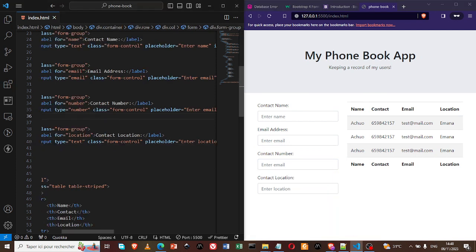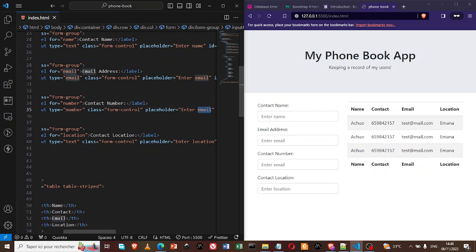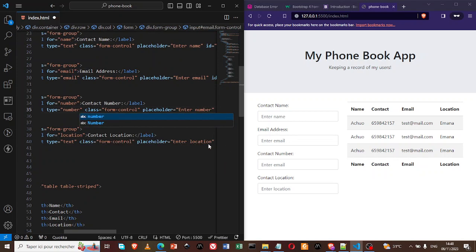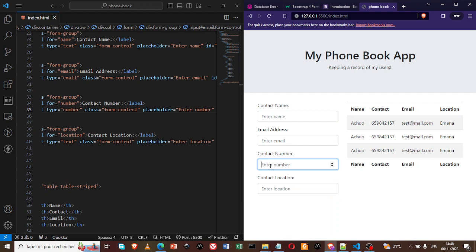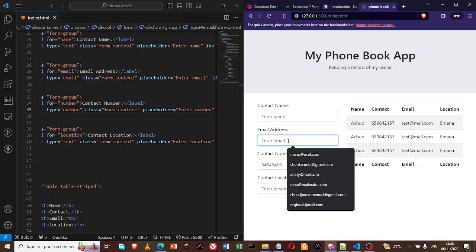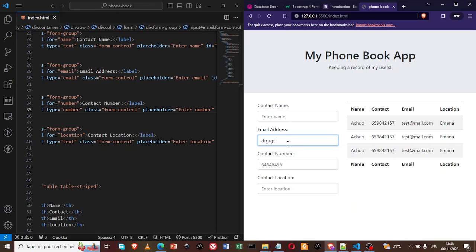No, enter email, enter, you can't enter email again. This is number, so enter number. Great. So enter number. You see here I can't use a letter. I can use E because E is for exponential, so that works. So letters won't go, only numbers will go. Whereas email must be in this format. If you do anything less than that, it's going to show up.